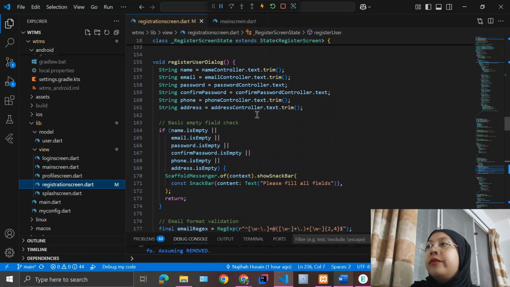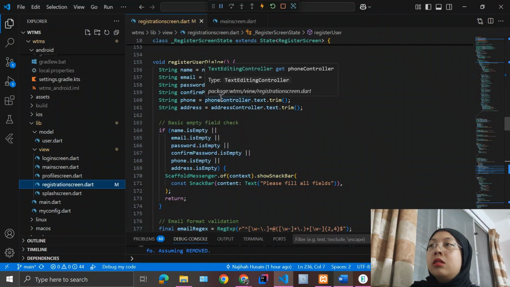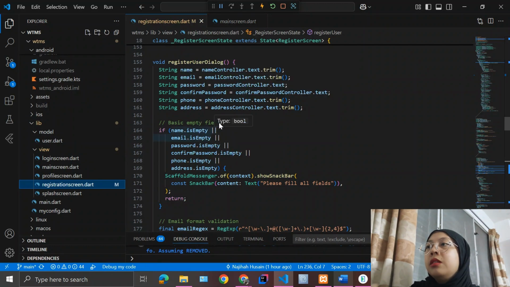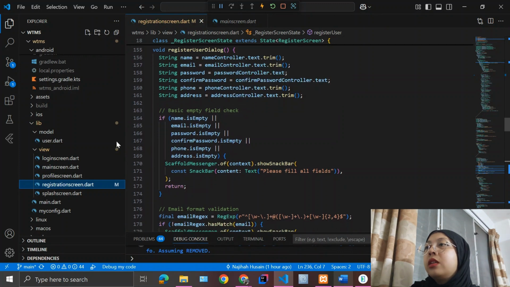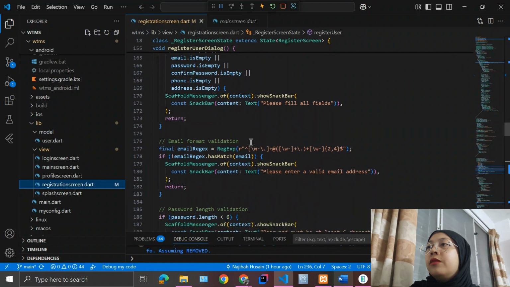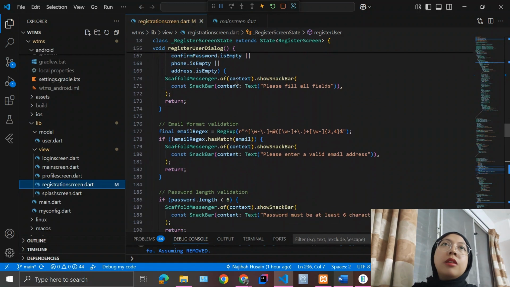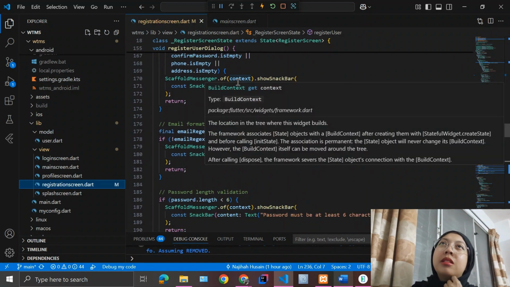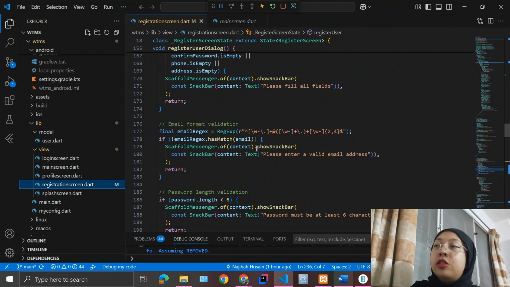So this is if any or all of the input fields you didn't fill in, it's going to show that please fill all the fields. And then for the format validation of the email also, if you didn't put an @ or it doesn't look like an email, it's going to display please enter a valid email address.